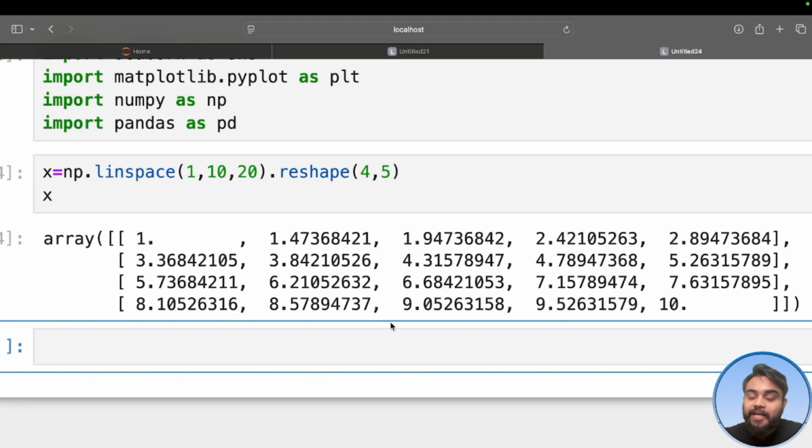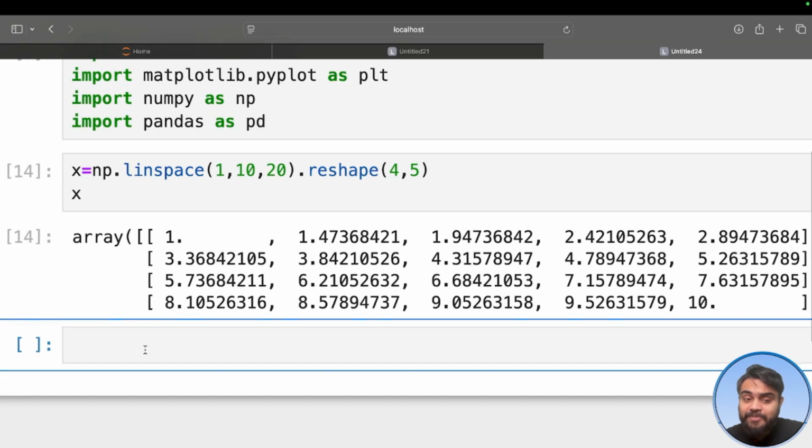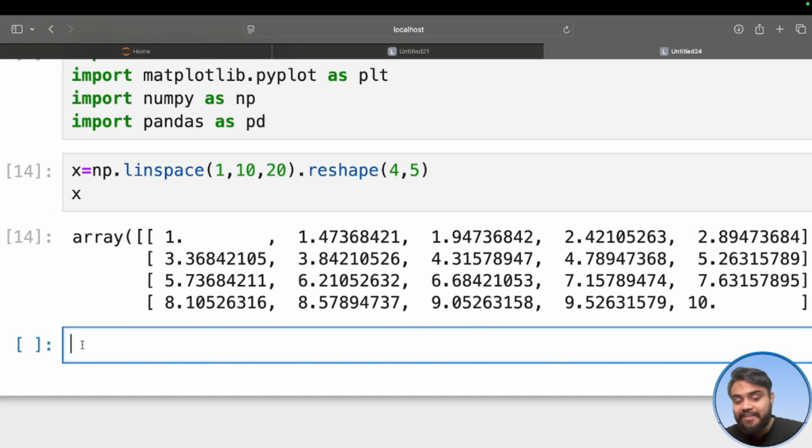What is the range here? In between 1 to 10 we have 20 numbers. So with the help of linspace function you can easily find out the values. Now what is the use of these values? Generally, we are going to use them here for creating the heat maps.